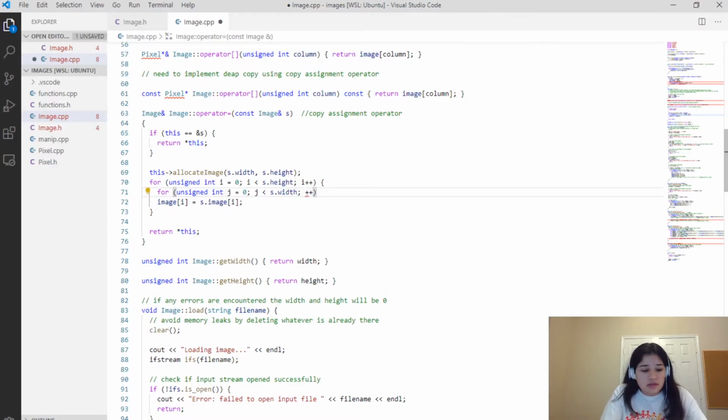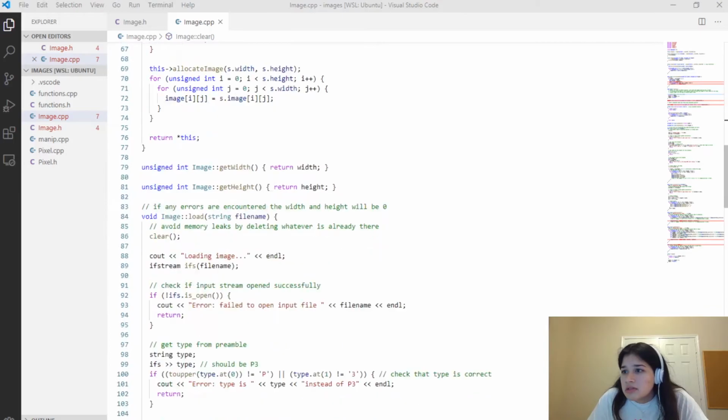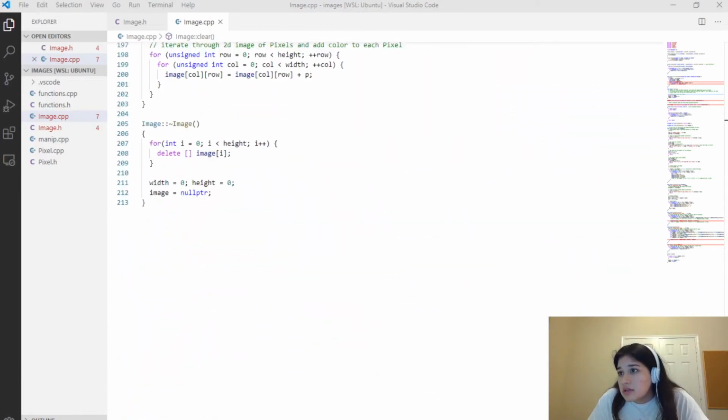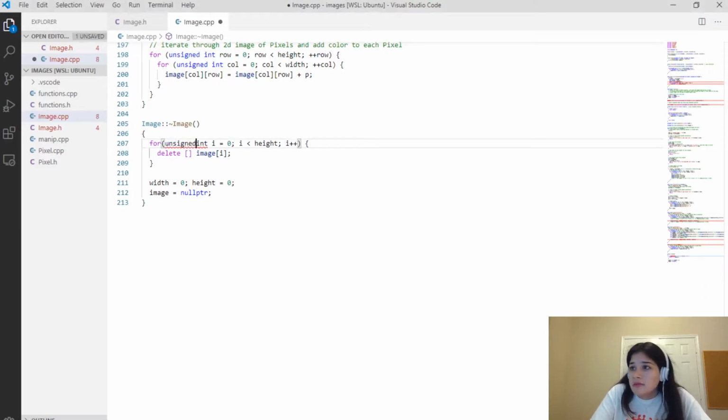Am I still in caps lock? Ugh, why do I keep pressing caps lock? Unsigned.